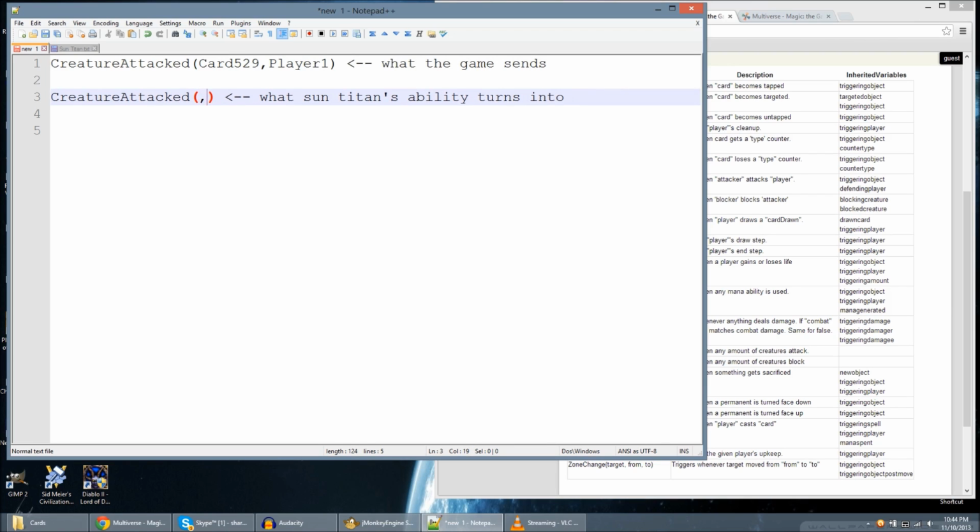And we don't care who he attacks, it just cares that he attacks, so the player is going to be .star. So he can attack any player and trigger. And to get himself, of course, just like the last example, we use source. So when the game checks this ability, when it checks Sun Titan, it says, okay, well there's a function in here, source, so we're going to transform source into what it actually is. It's going to be the source of this ability, which is Sun Titan.